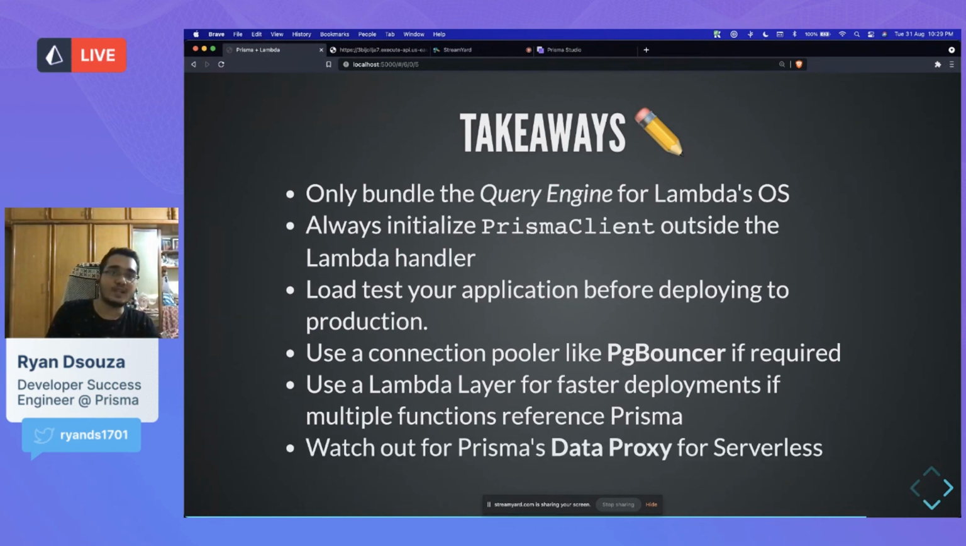Finally, we will be introducing a data proxy for serverless in the near future. So what this will do is that it's a complete game changer. So you will not be needing the query engine anymore for your Lambda. What Prisma will do is Prisma's cloud platform will have the query engine, and you will be communicating from your Lambda to Prisma Cloud using an API.